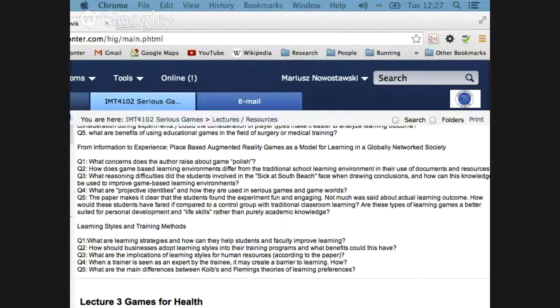How should businesses adopt learning styles into their training programs, and what benefits could this have? Yeah, it goes a little bit beyond the serious games domain, I guess. This is more learning styles in general. What are the implications of learning styles for human resources? Same as question two, kind of go a little bit broad on the learning styles in general.